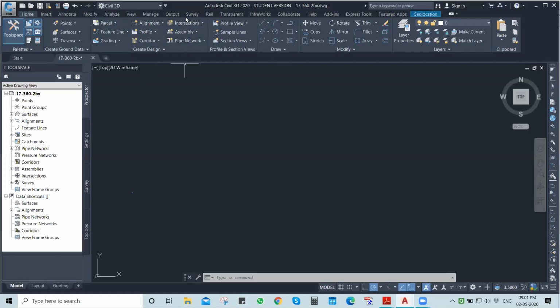This is the design tab. Earlier I showed this design tab: feature line, road alignment, profile, road corridor, the intersections, the pipe network, assemblies, the profile views. What I already showed in the PDF, when you cut the road on the center line, you can see the profile view also with the chainages. Sample lines and the section views. The section views are perpendicular to the profile views. So you can derive all of this using the Civil 3D.